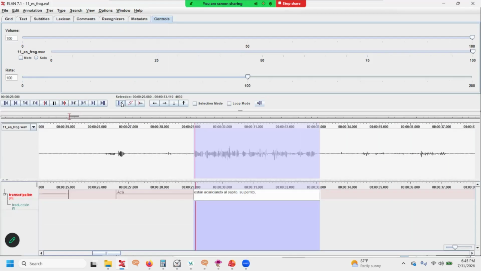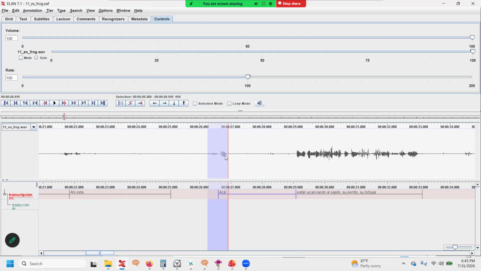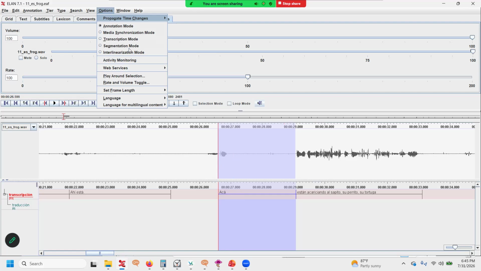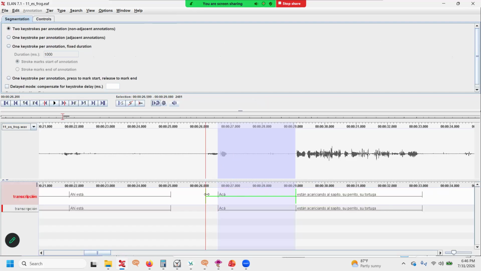Oh, su tortuga. Están acariciando al sapito, su perrito, su tortuga. Okay. And that is better. You can see the placement, like here's "acá," but it only captured a chunk of it. Acá. Yeah, see, that's not ideal either. So we go to segmentation mode and we would adjust the segment.